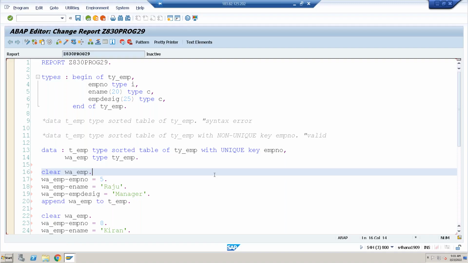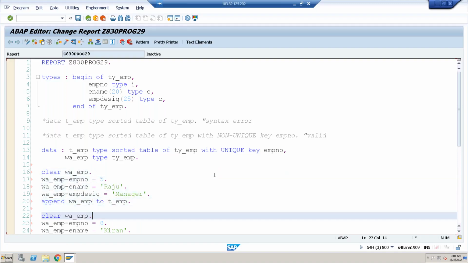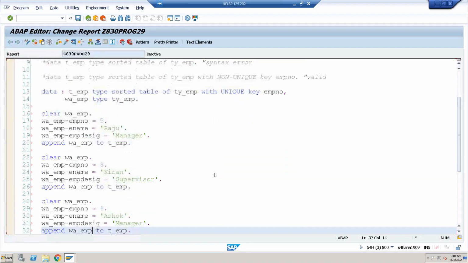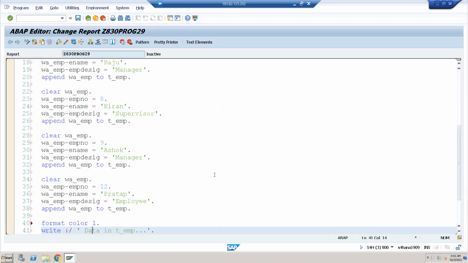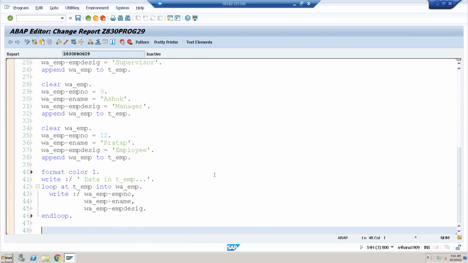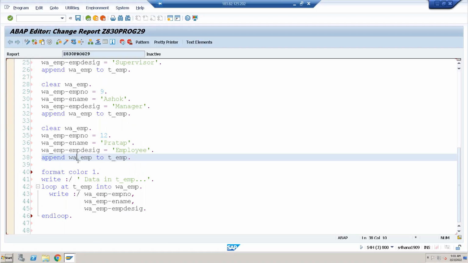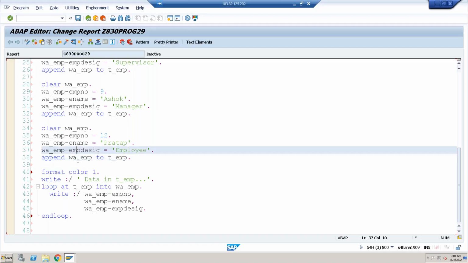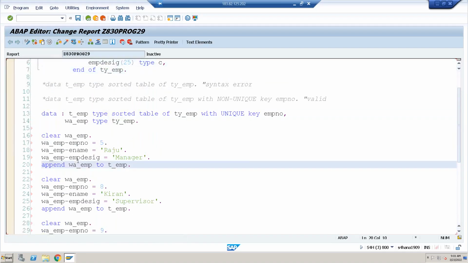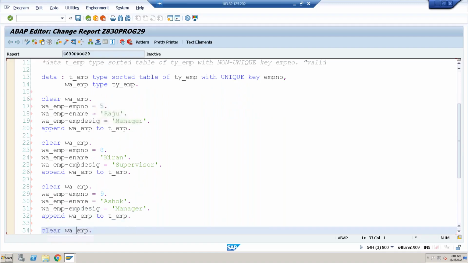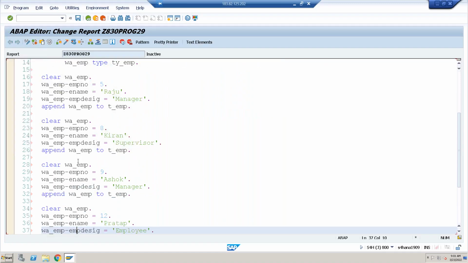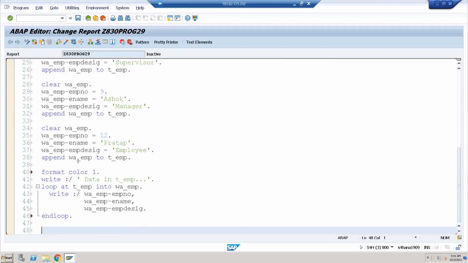So what is the sequence I'm adding? Employee number 5, employee number 8, next 9, and then 12. Okay, let's execute this. And we already know the concept of the append statement. Append statement will always add the data to the end of the internal table. So I'm deliberately adding the data in the ascending order of employee number. When I execute, observe this carefully.